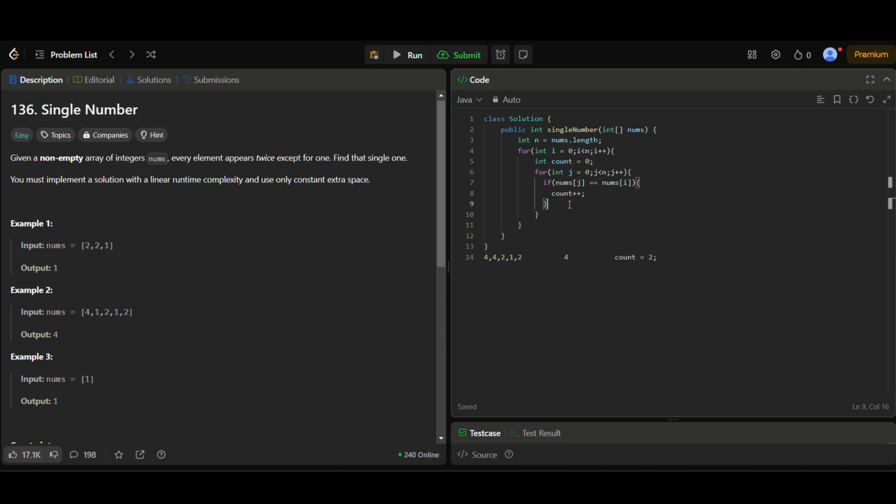Fine. Now we can optimize this code a little, because there is no point in comparing 4 with the remaining elements, because we have already got the count 2 and we know that the maximum count could only be 2. So I can say that if count is equal to 2, simply break. Now we'll break from the second loop. We'll break from this inner loop.